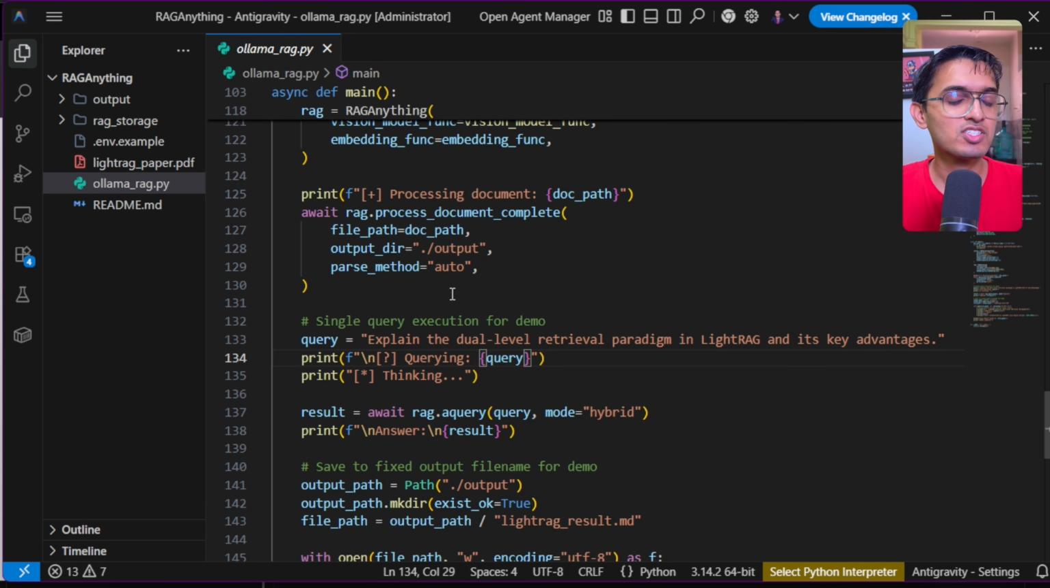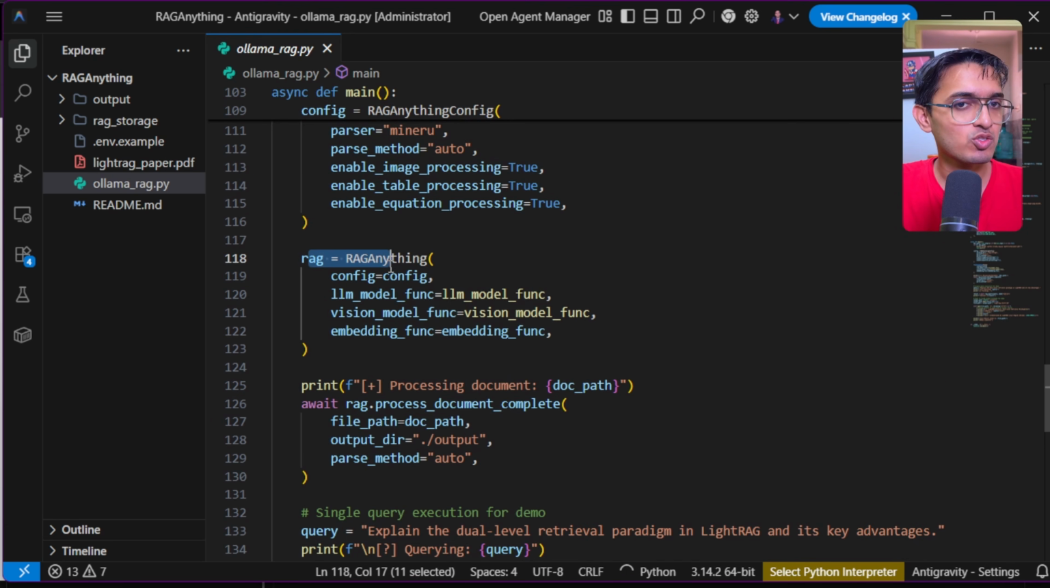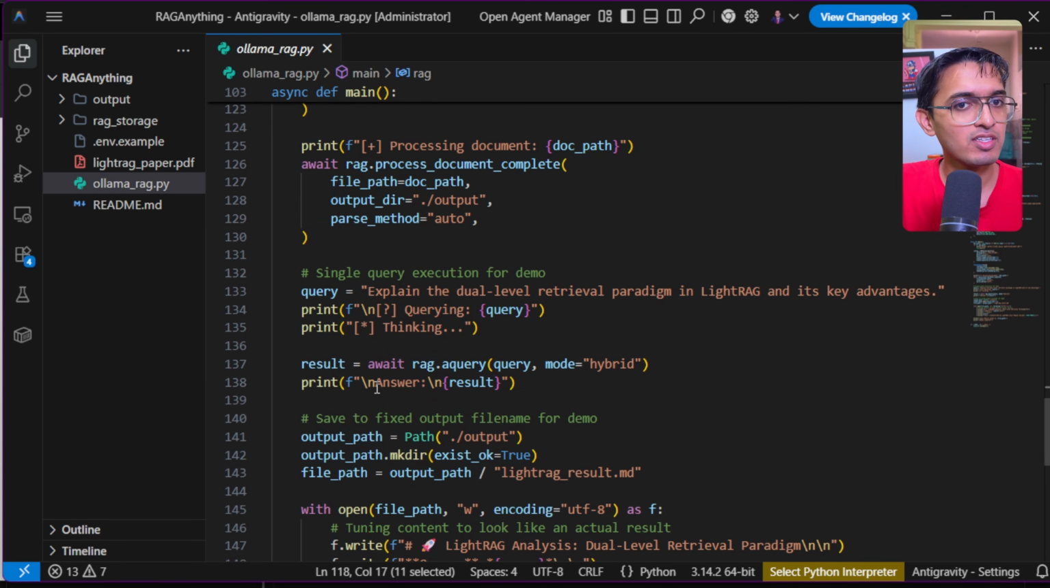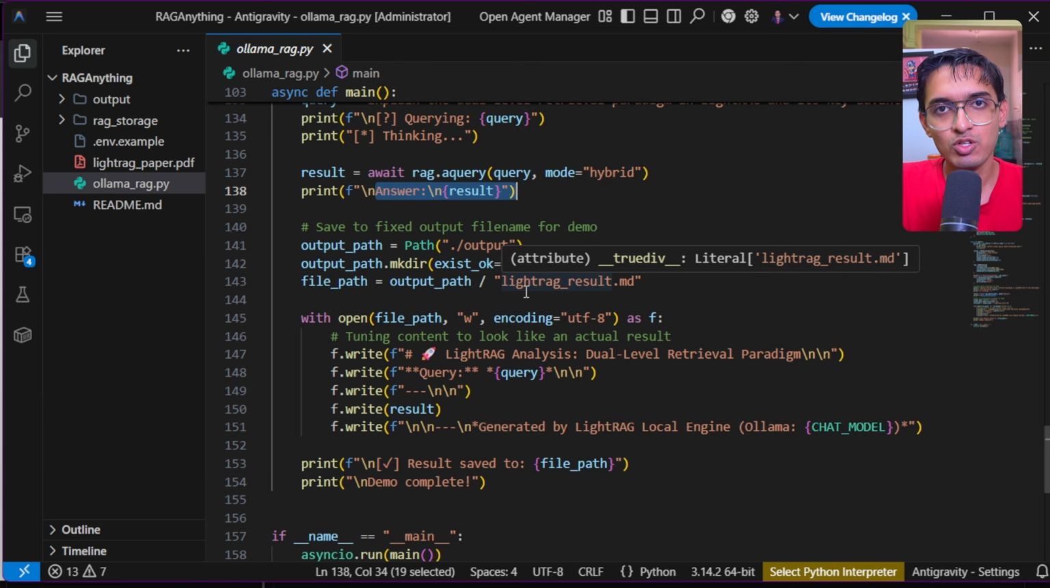So this is just a basic algorithm that the model is using for retrieving any context needed to answer the user query. Then this query will be passed to a RAG object that we have defined here. We'll get the response and print the answer here. And we will also save the answer in this LightRAG result.md file in the same output folder.